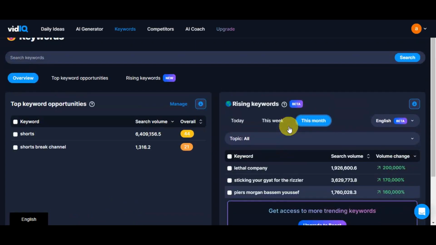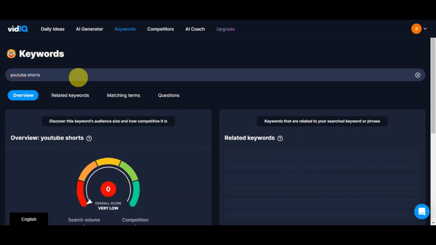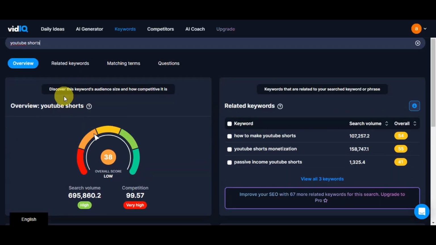Now, as you can see, here are some of the top keyword opportunities and pricing keywords. This is actually a new feature. For us to get started, we'll type in a keyword in here. For example, we want to add the keyword YouTube Shorts. We're going to type that in and click enter. As you can see, you can discover the keyword's audience size and how competitive it is. For YouTube Shorts, the search volume is 695,000, and that is very high. The competition is also very high for that one.